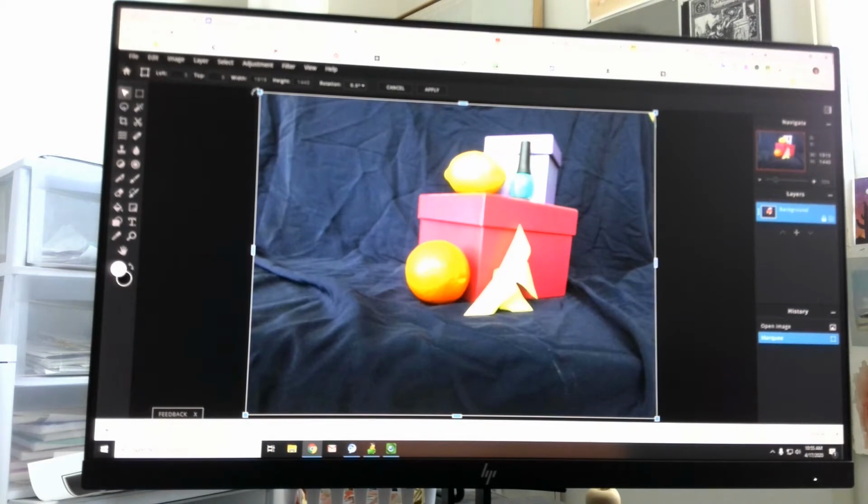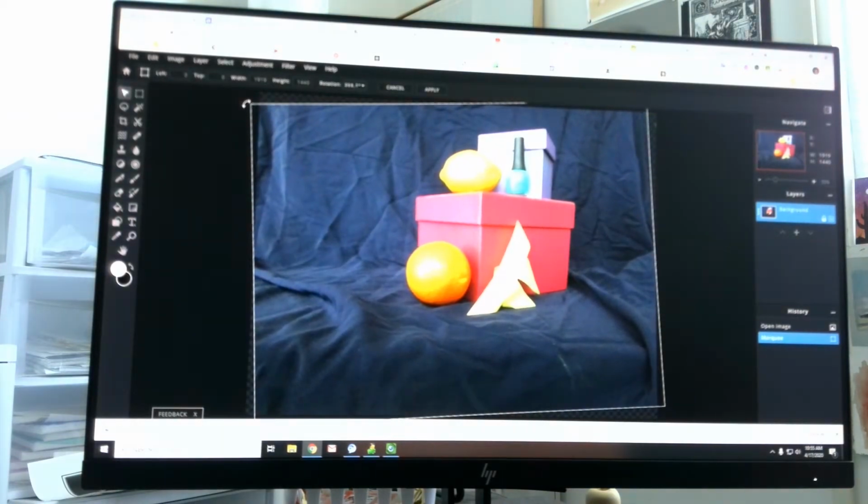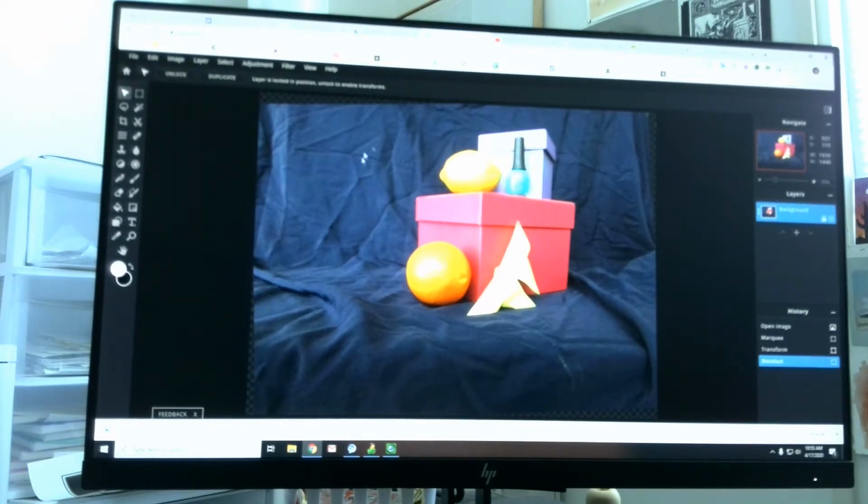Why is it asking if I want to do that? I haven't transformed anything. And then I can just pull the corner down and adjust until I have it straight. And then I'm going to hit apply. If you try to do anything else, a window will pop up and ask you to apply it.